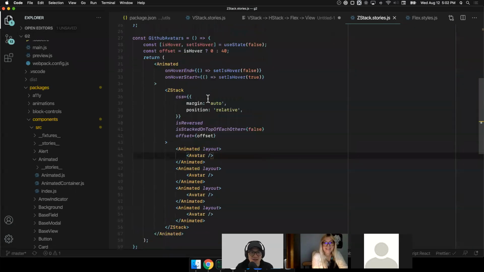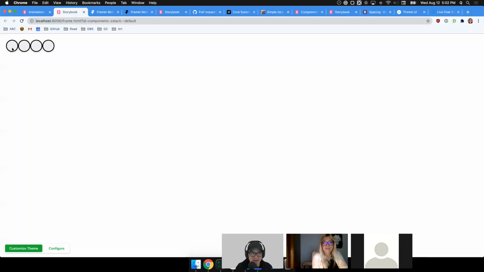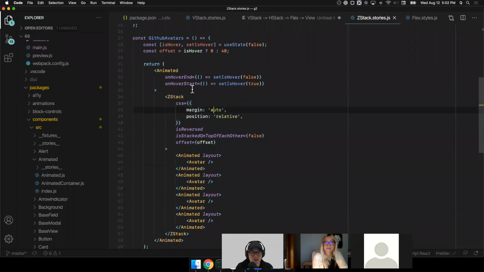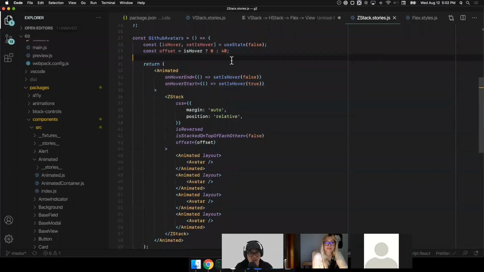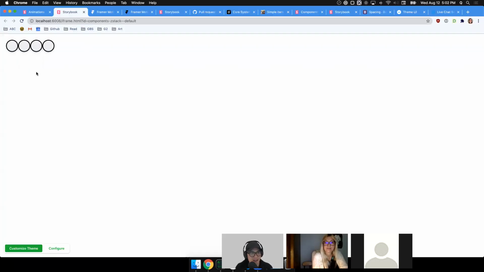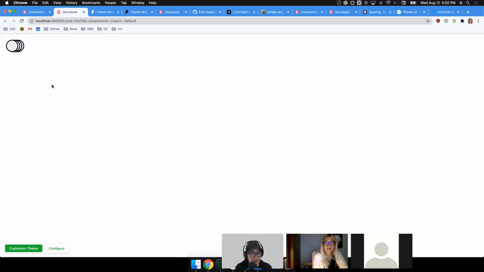So, are we happy with what is responsible for what in this case? Anyway, we can use animated for custom interactions like hover or tap or whatever the case may be. And then this GitHub avatar custom component just tracks the hover state, and then it animates this accordingly. ZStack is responsible for layering the Z indexes, and you can reverse it or you don't have to. In this case, I am not reversing it. This is more of a GitHub style.